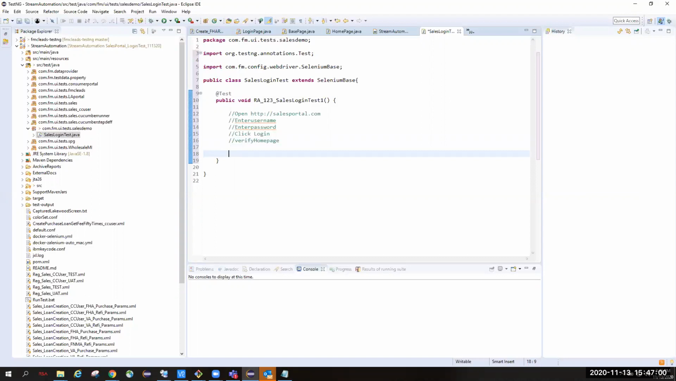So now you have to create a test. The steps are ready. What we are going to show, and also we need data. So make sure you have data ready.